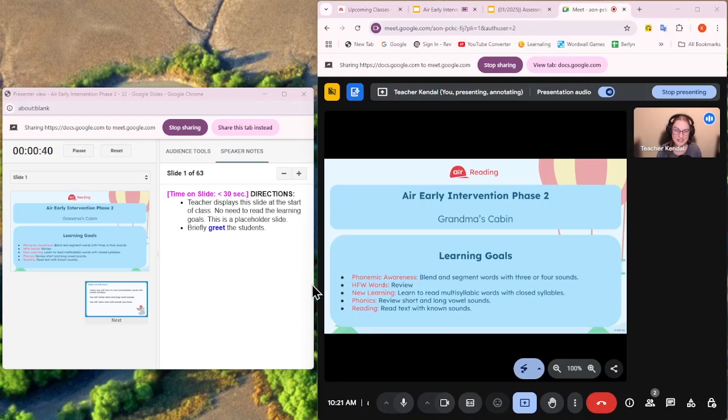Tips for organizing your computer screen when teaching a Google Meet class. Tip number 1. Make the window with the speaker notes as small as possible, but still large enough to where you can easily read the teacher directions.